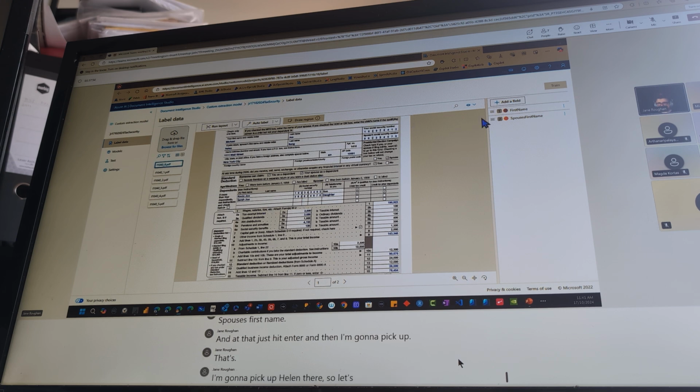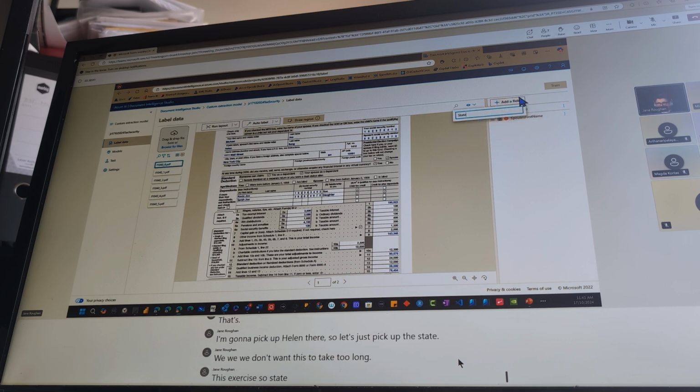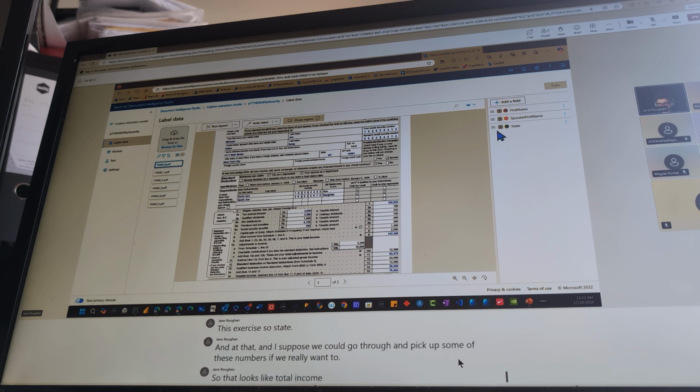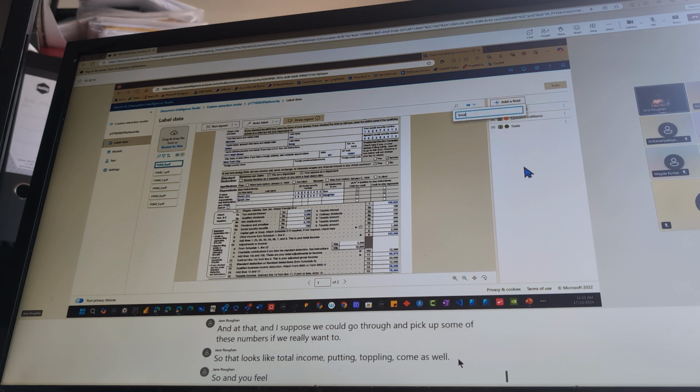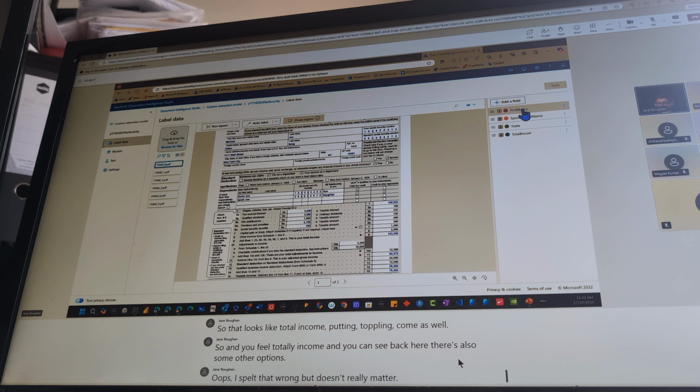So let's just pick up the state. We don't want this to take too long, this exercise. So state, and add that. And I suppose we could go through and pick up some of these numbers if we really wanted to. So that looks like total income. Let's put in total income as well. So new field, total income. And you can see back here, there's also some other options. Oops. I spelled that wrong, but it doesn't really matter. It's your label. You can do whatever you want.